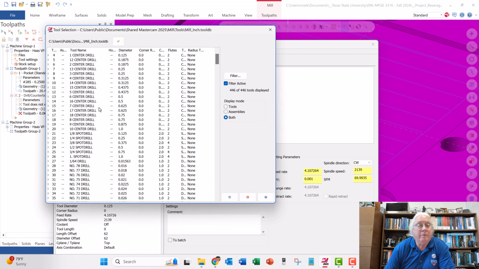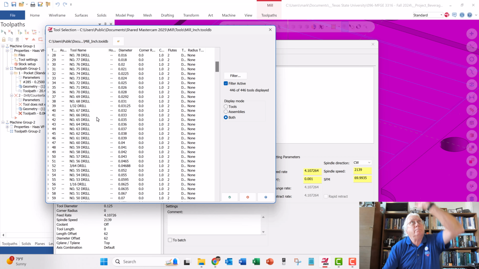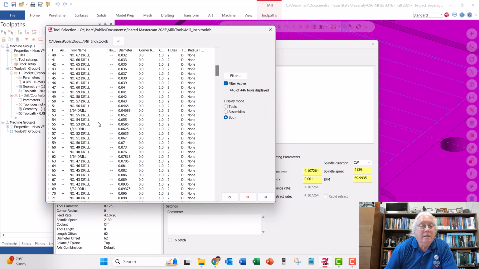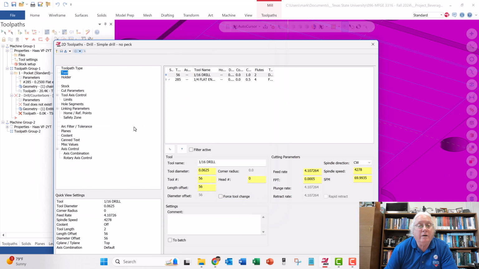So I'm going to go find my drills. Oh, my light goes off. Light comes back on. 16th inch drill. Looking at my drawing here, it's a 16th inch drill. That's what I want. It adds it to the list. Again, we'll have to change that tool number to match what it was on the HAAS. And we'll have to revisit these feed rates and spindle speeds. We'll do that in class.